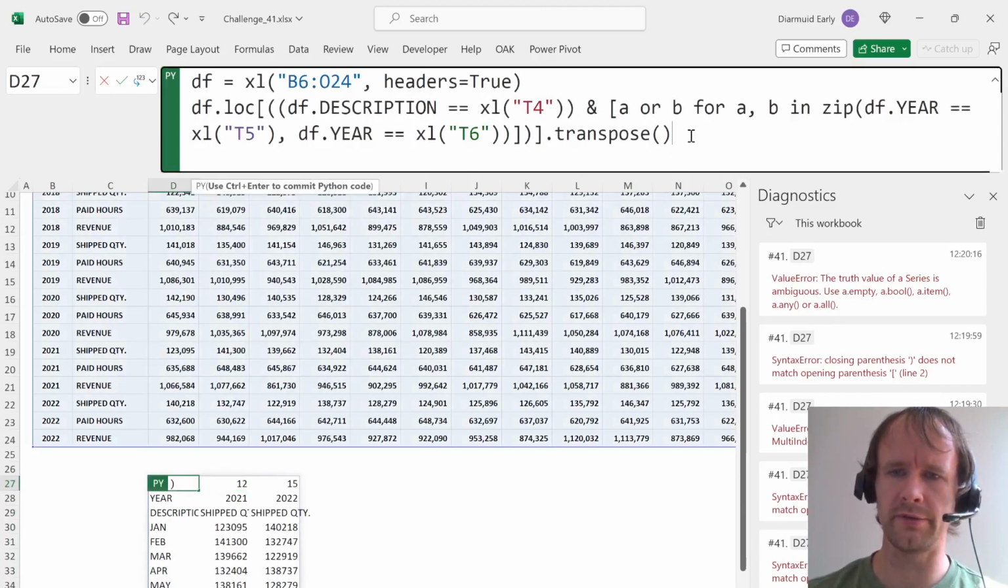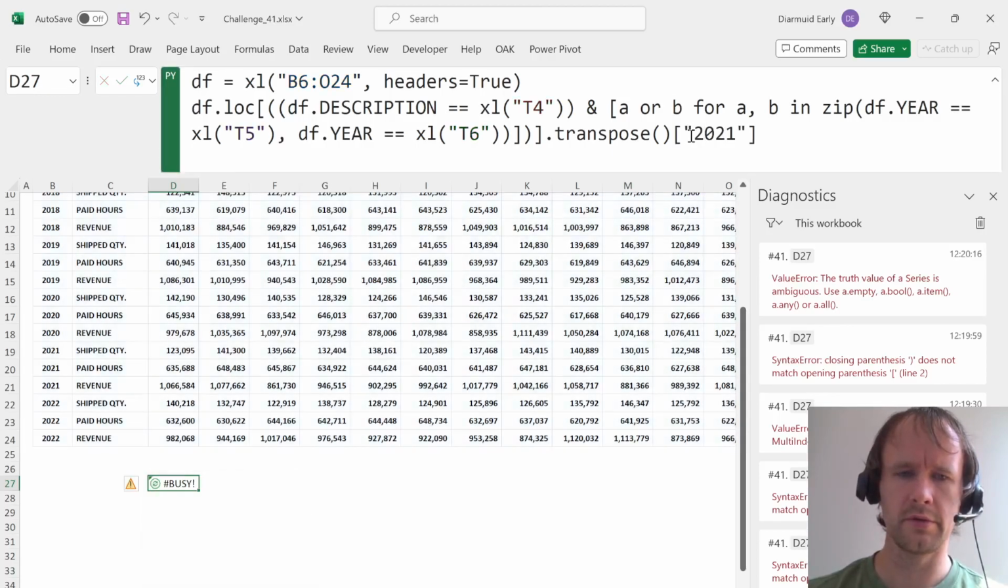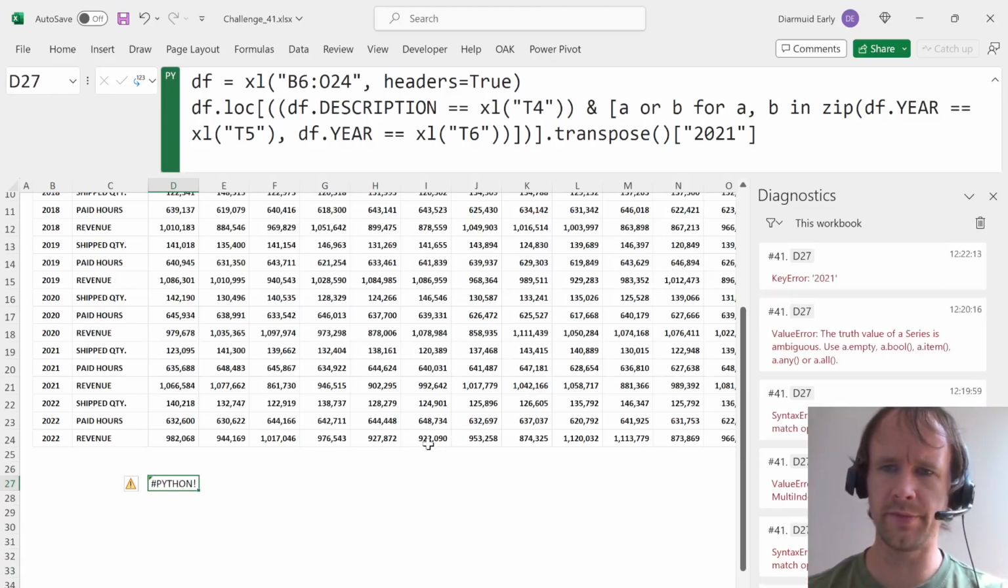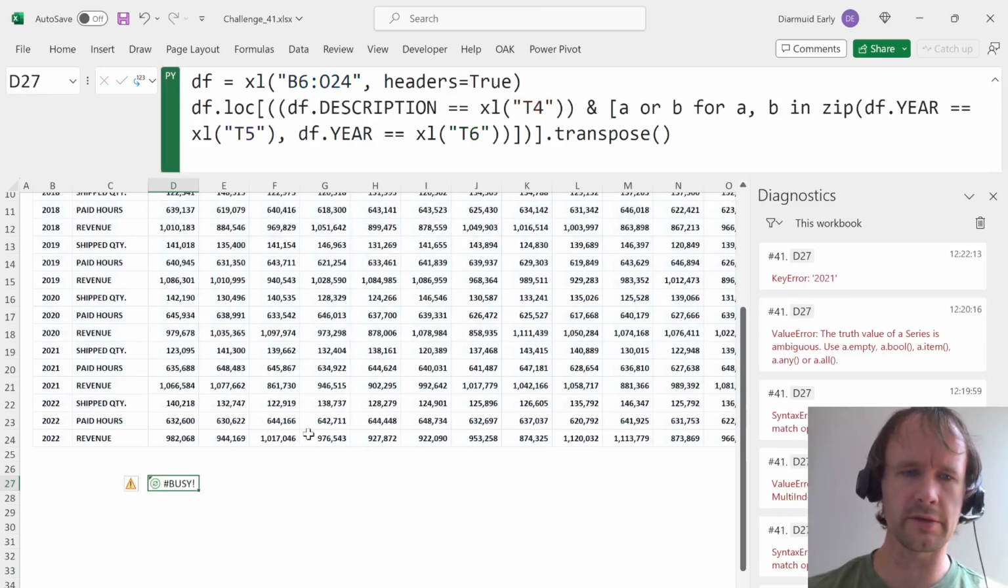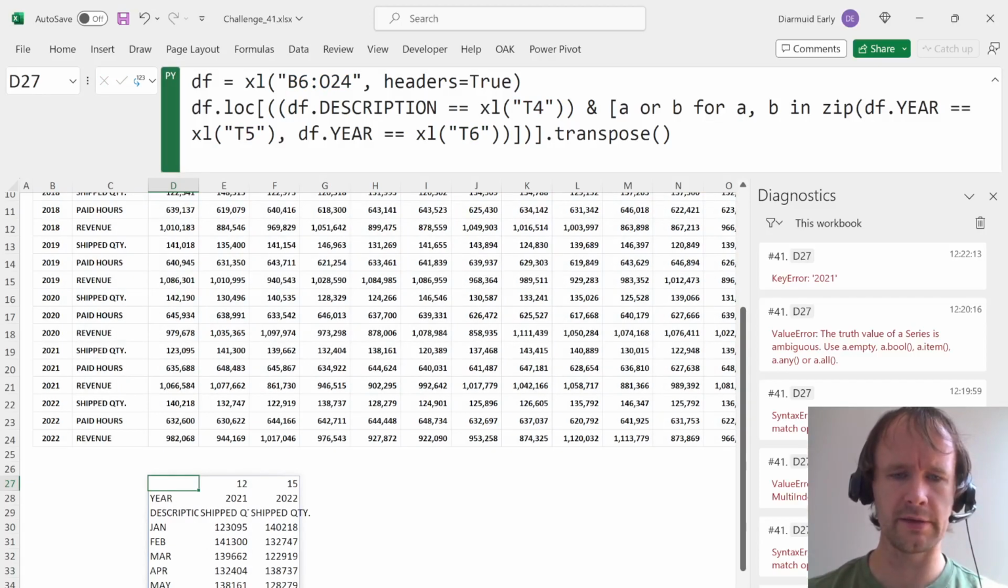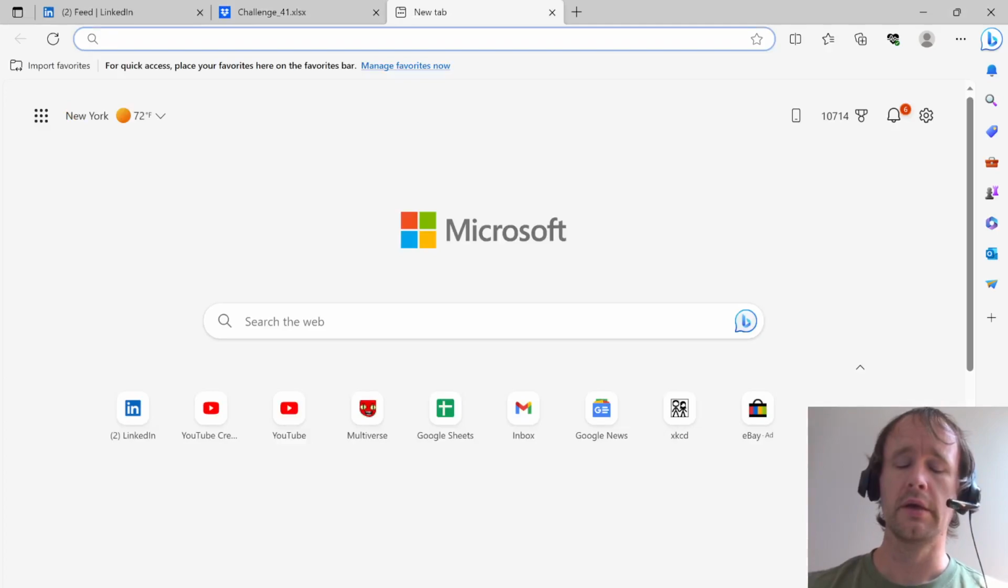So hang on, let me just see. Is 2021 a column of this? I think it's not, maybe. No, it's not. Here are 2021, so 2021 is not a column of it, which means that those other things are the headers. So I guess what I need to do is promote headers and also drop that. So let's come over here.